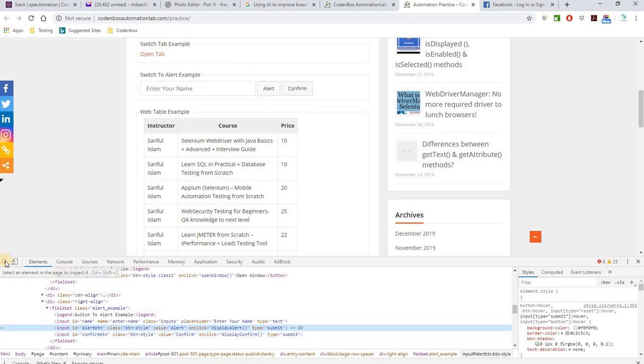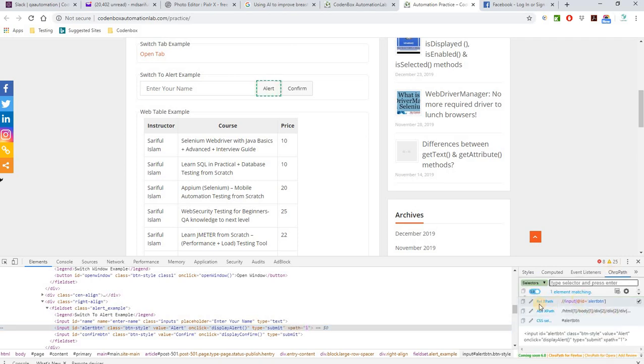For example, after I select any object here, I can use ChroPath here too. You can see there's ChroPath, and it will give me the XPath. By the way, there are two types of XPath: one is called relative XPath, another is called absolute XPath. Here you can see the relative XPath, the one we created and showed, right?